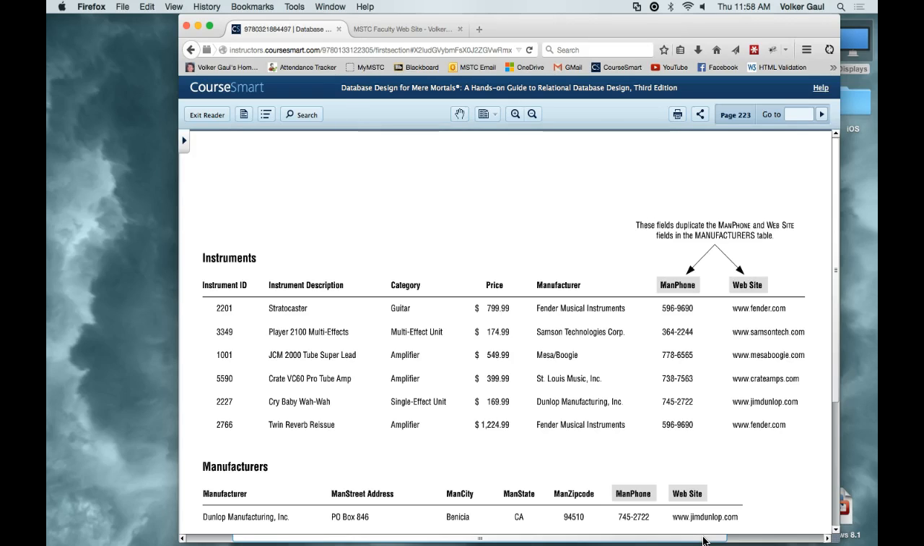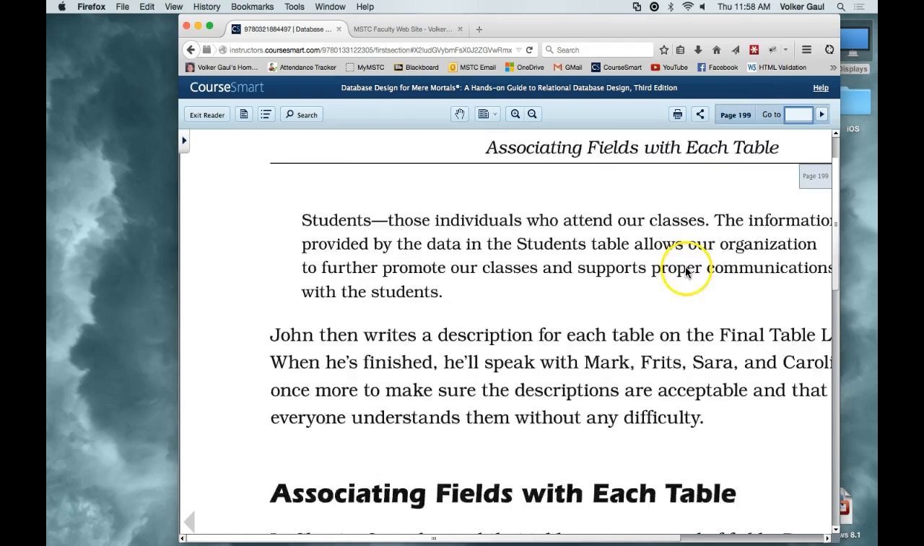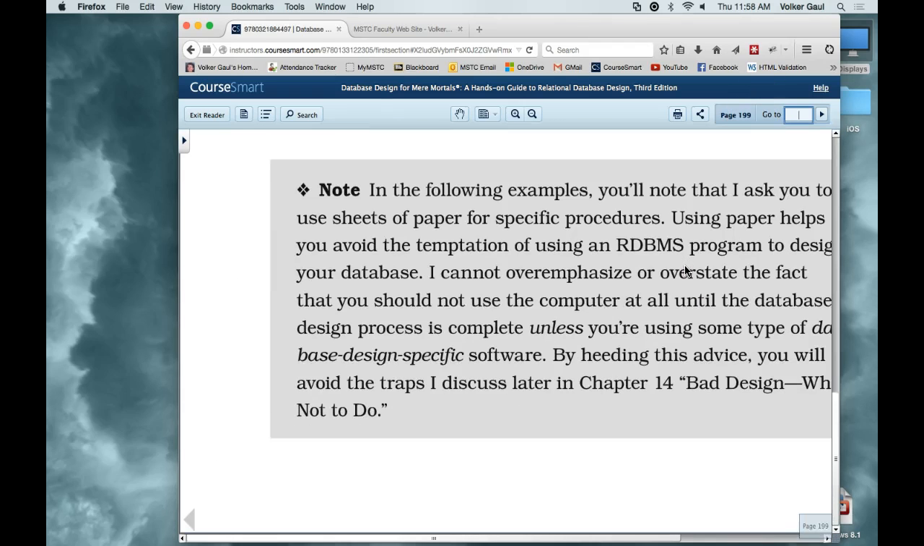On page 199, Hernandez has this little gray box where he talks about the importance of using pen and pencil and paper and staying away from the RDBMS programs in the design phase. In the design phase. Right. This box, that was what you're talking about? Yeah. I'm wondering why. In the following examples, I ask you to use sheets of paper for specific procedures. Using paper helps you avoid the temptation of using the RDBMS program.